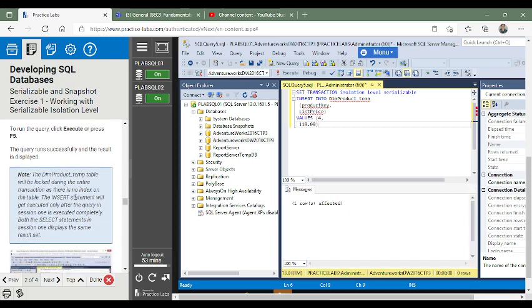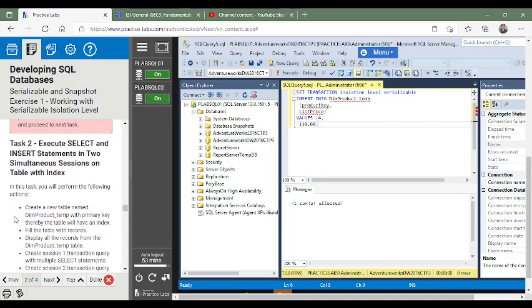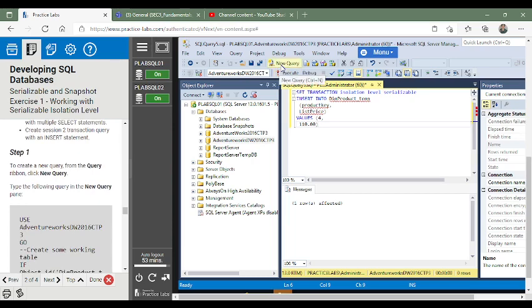Yan. So may important reminder dito. The product_temp table natin will be locked during the entire transaction as there is no index on the table. So the insert statement will get executed only after the query in session 1 is executed completely. So both select statements in session 1 display the same result set. So proceed tayo with task 2. Yung task 2 natin, we will execute select and insert statements in two simultaneous sessions on a table with index. Create na panibagong query.